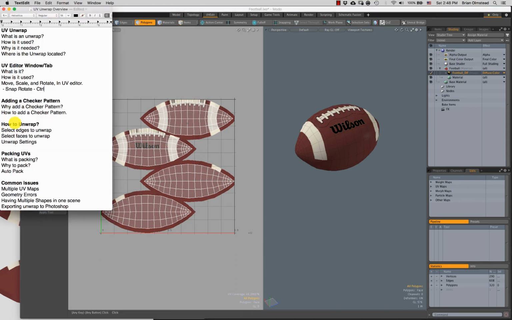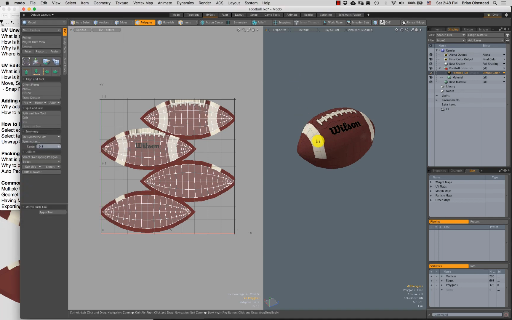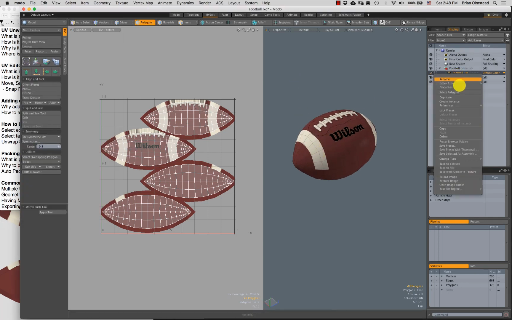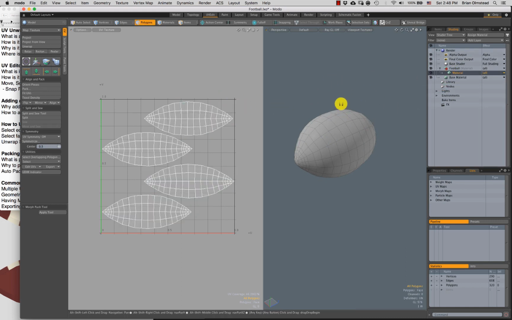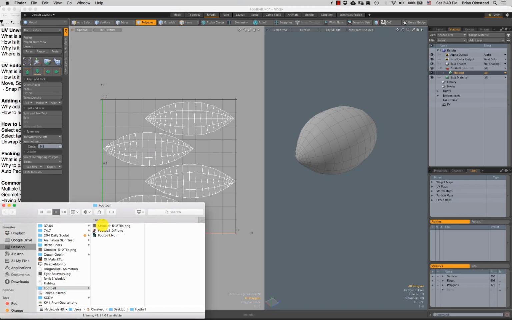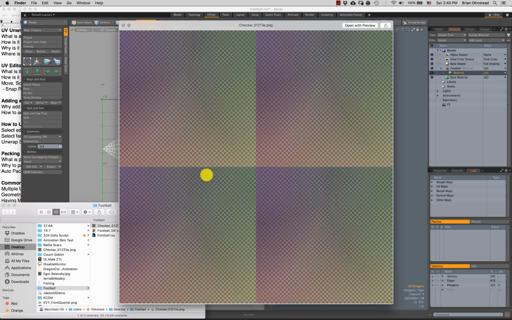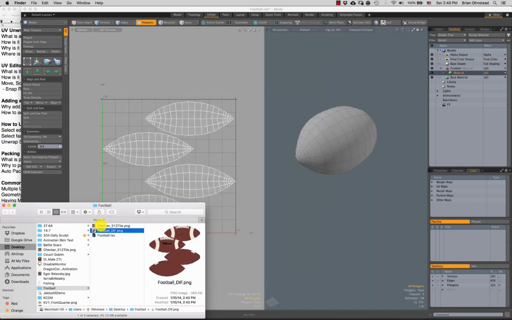So going back to our little reference sheet, the next thing I wanted to cover was a checker pattern. So this is kind of why would we add a checker pattern, and then how would I add a checker pattern. So let's actually just go in and delete this image. We're kind of starting from scratch. Deselect that so there's no image over here. And in this folder, what I have is just this little checker pattern right here. You can go to Google and just type in checker pattern. You can make your own in Photoshop. Doesn't really matter. But what I want to do is apply this pattern to my 3D image.